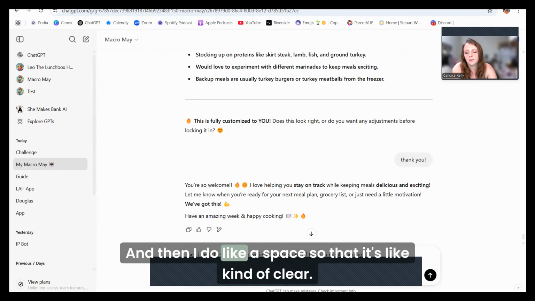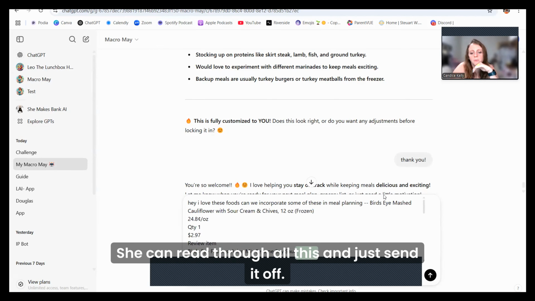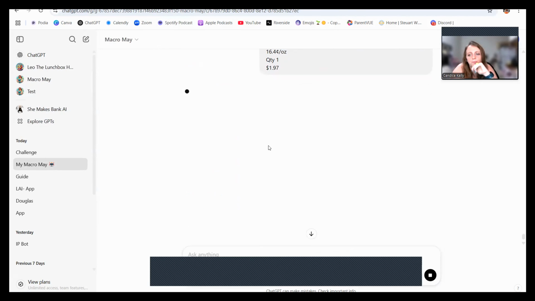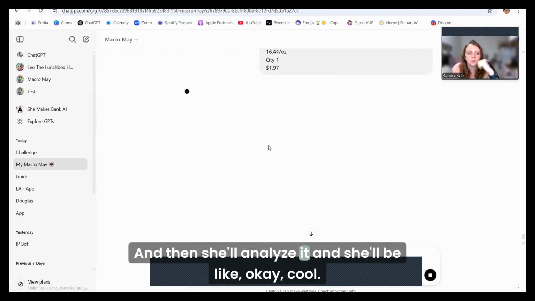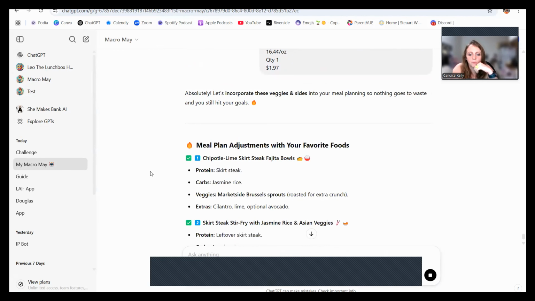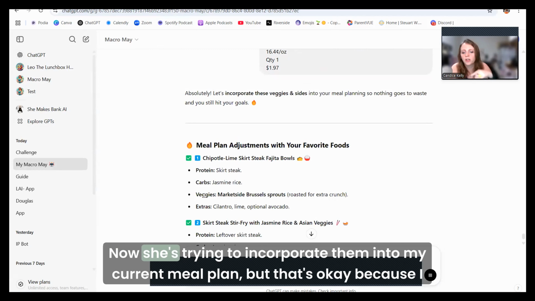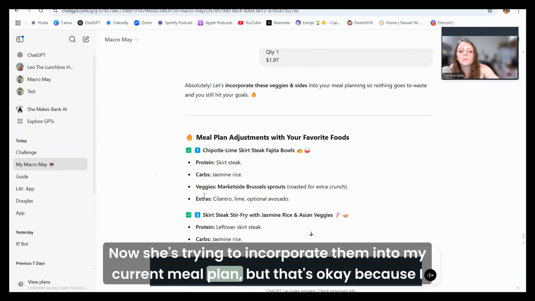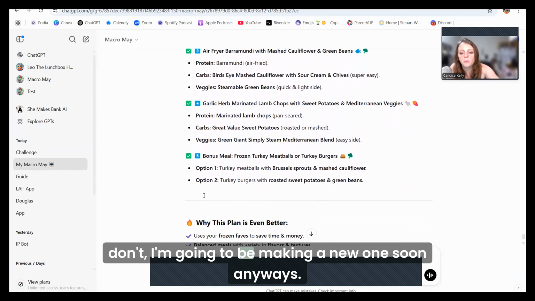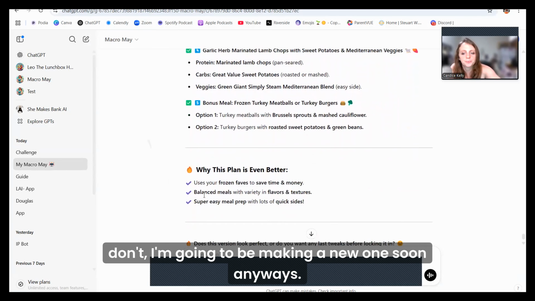And then I do a space so that it's kind of clear. She can read through all this and just send it off. She probably already knows I like these things. And then she'll analyze it and be like, okay, cool, we're going to make sure we incorporate these veggies. No, she's trying to incorporate them into my current meal plan, but that's okay because I'm going to be making a new one soon anyways.